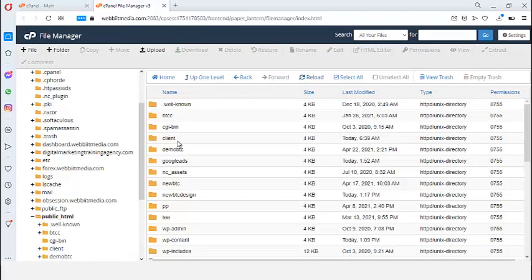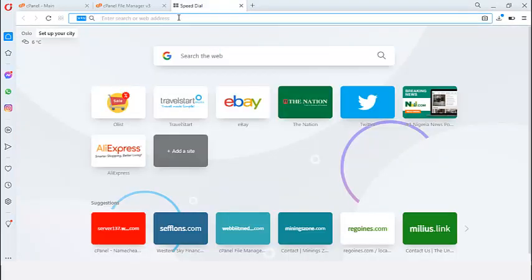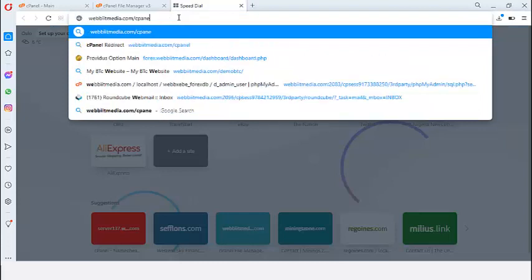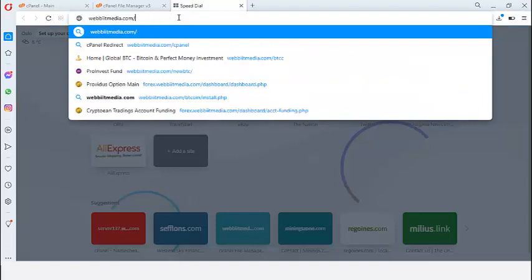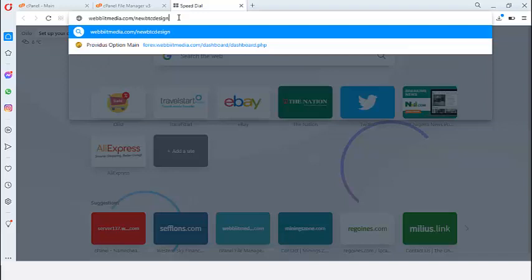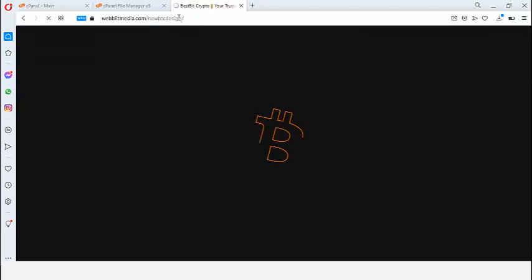So how do I now access this? Immediately, this is going to be open for access. It's going to be webitmedia.com, because that's my domain name, and this is the folder name I put. So I'm just going to press enter. You're going to see what's going to happen, right? Can you see that? It's going to come up right away. You see that it's coming up.